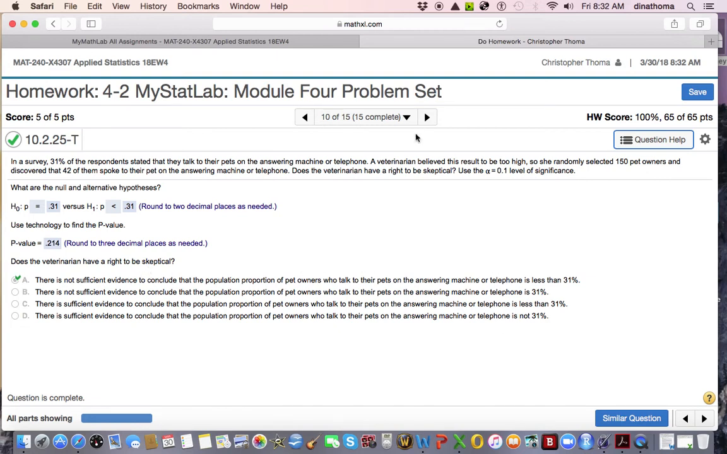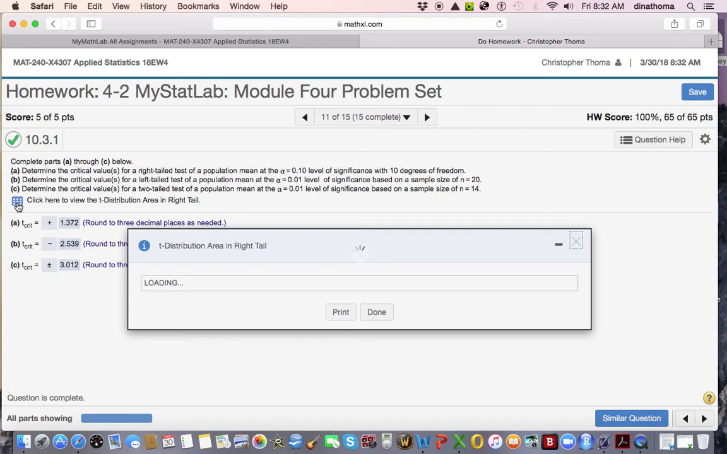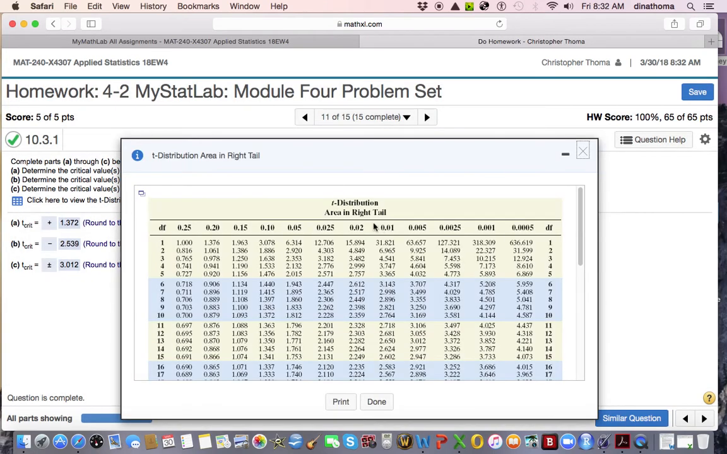So now let's talk a little bit about what to do for finding critical values, specifically t's. So one of your questions is going to have you find critical values. Two ways to do this. They give you a table, and it's the t-table. And notice in the table, it's the area in the right tail. So unlike the z, which was in the left, t is in the right.